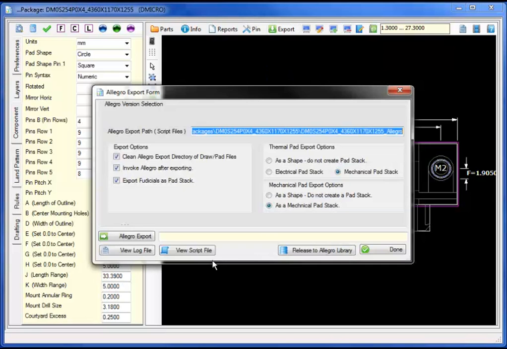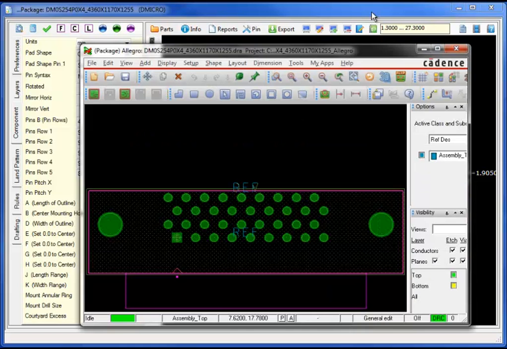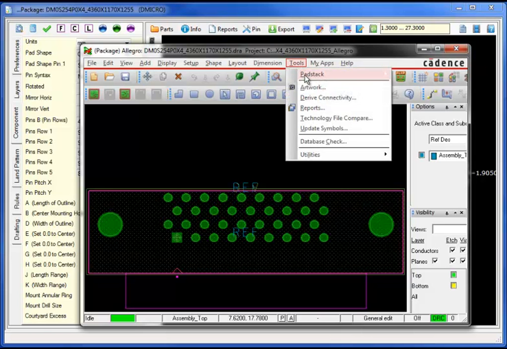Now that I've completed the modeling, I will save the package and export the part directly to Allegro. We also support an export to PADS layout, which can be imported by a wide variety of tools in the PCB industry.